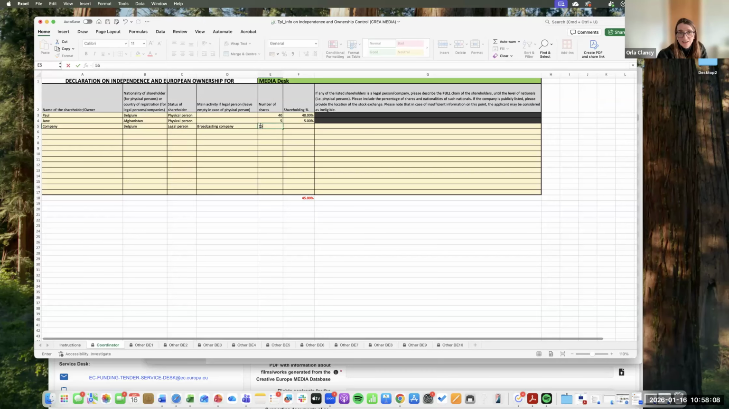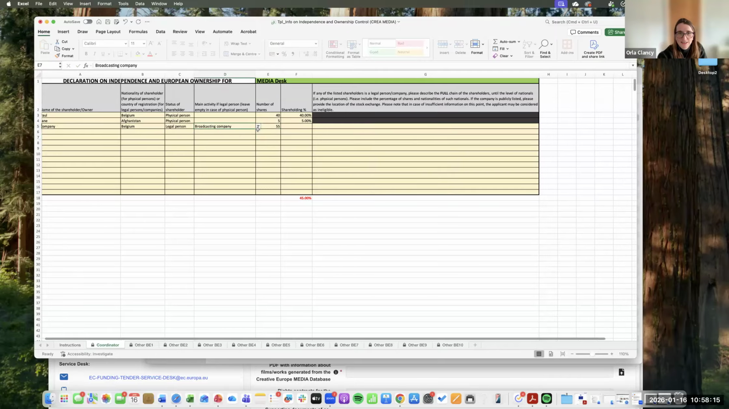If a broadcasting company has over 50% of your project, then that could be an issue. That will be an issue. So we're not going to put that for this production. Be careful about this, because even if it's another production company, you have to go into that production company and get all those shareholders and list them out here. You have to put in the full chain of shareholders and the countries they're from, because at the end it goes all the way down to all the people that are shareholders of your company and that they're actually European.